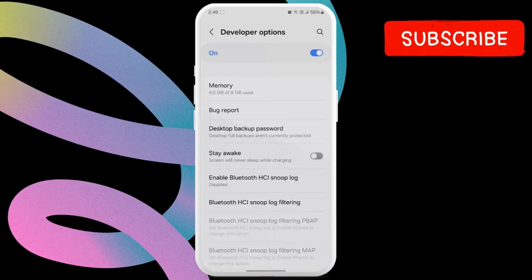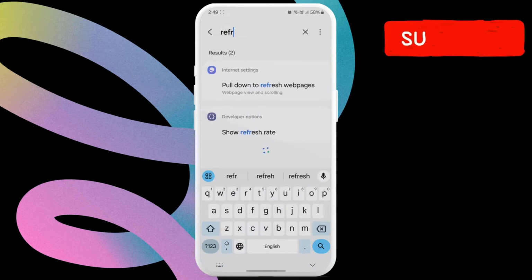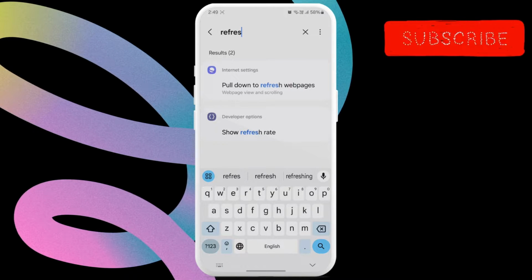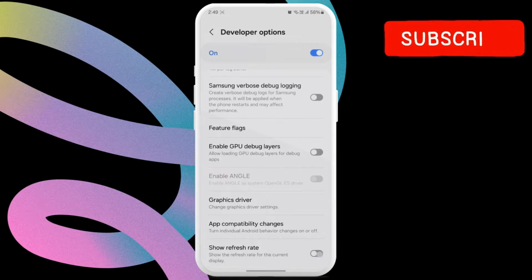In this menu, tap the search icon in the top right corner. Type in refresh rate in the box. Select the first result that appears. Finally, enable the toggle next to show refresh rate.